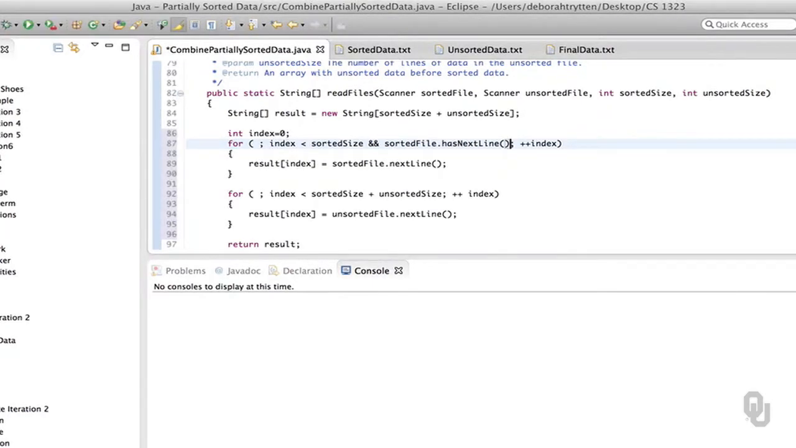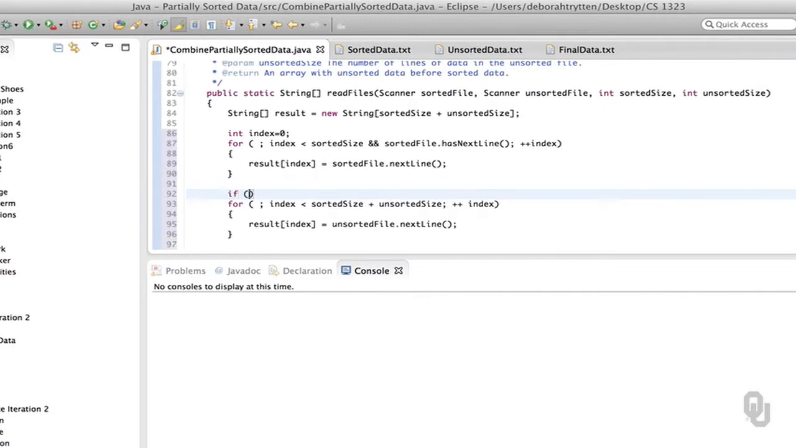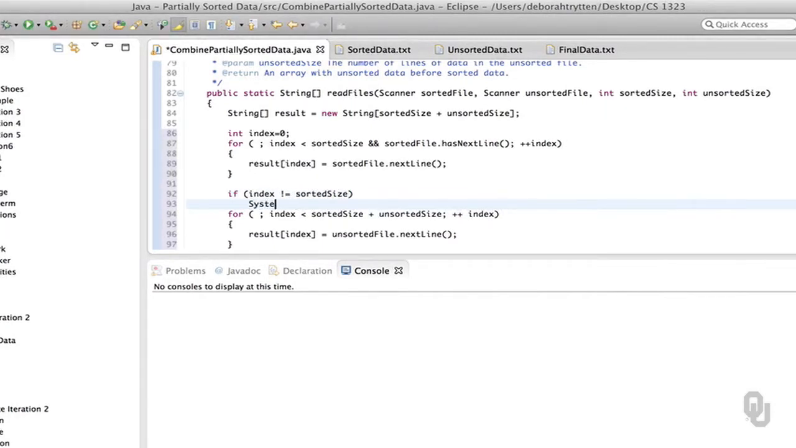Because if the files have been corrupted, this program isn't going to work correctly, not because our program isn't correct, but because somebody else's wasn't. And so we definitely want to be careful about doing things like this. So this could be kind of nice. The question is, how are we going to flag to the user that something's gone wrong? So let's say if index is not equal to sorted size, we could print out an error message.